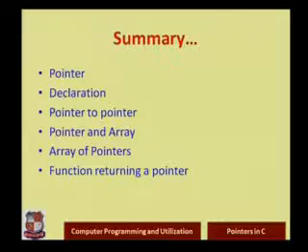Finally, we'll conclude by discussing a few points, recollecting all what we have just discussed. What is a pointer? A pointer is a variable which stores the address of another variable. How is it declared? If I want to declare a pointer to a float type of value that is stored in the memory, that is float star fptr, meaning fptr is a pointer which is pointing to a memory location having a float type of value.